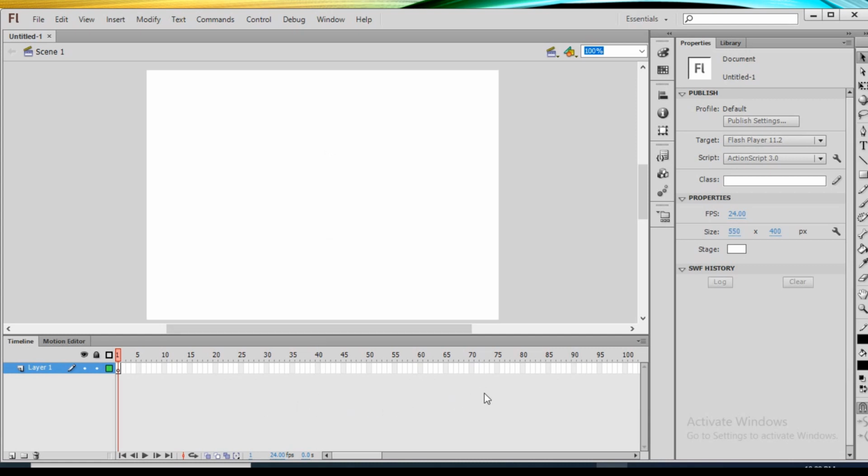Timeline is that part of the Flash window which is present at the bottom area. It shows you the frames that are divided into sections. You can arrange the Flash movie in a sequence by arranging these frames over time.